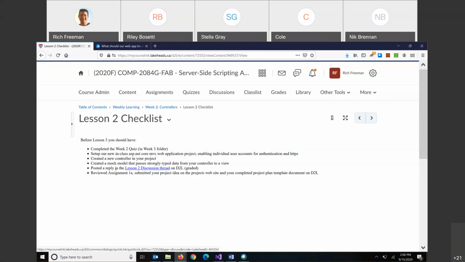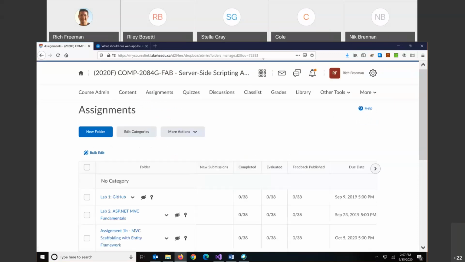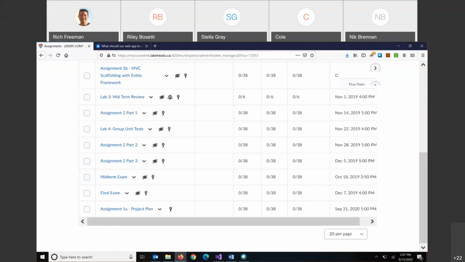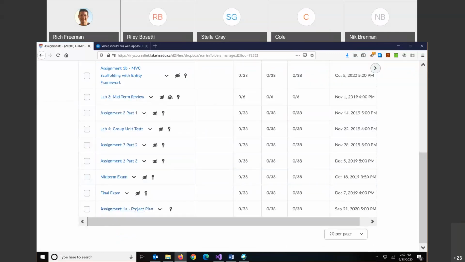And then also by next Monday, you'll submit assignment 1A. So we can go ahead and have a look at the assignment now, and if you've got questions, you can jump in. So for the first part of your semester-long project, in assignments, down at the bottom, it's this assignment 1A, the project plan. So we can have a look at this document.